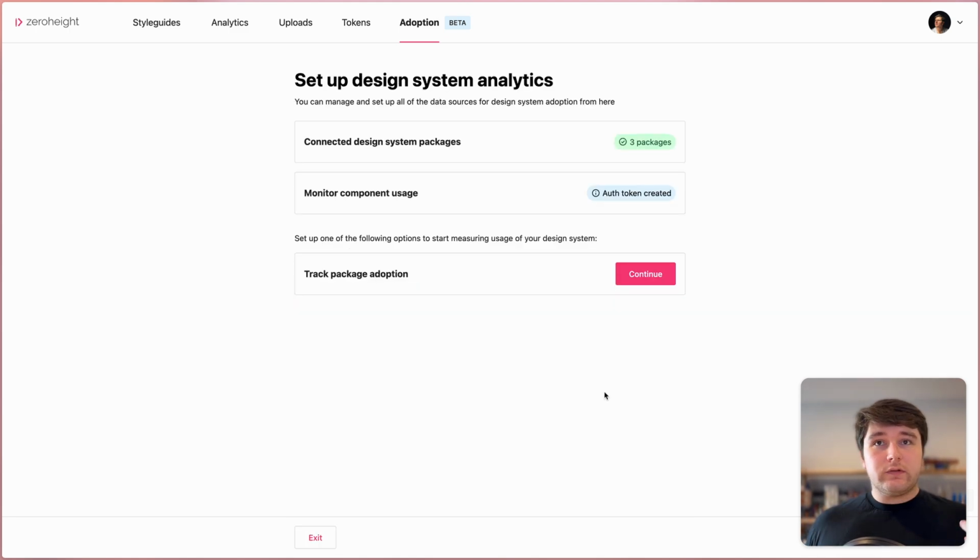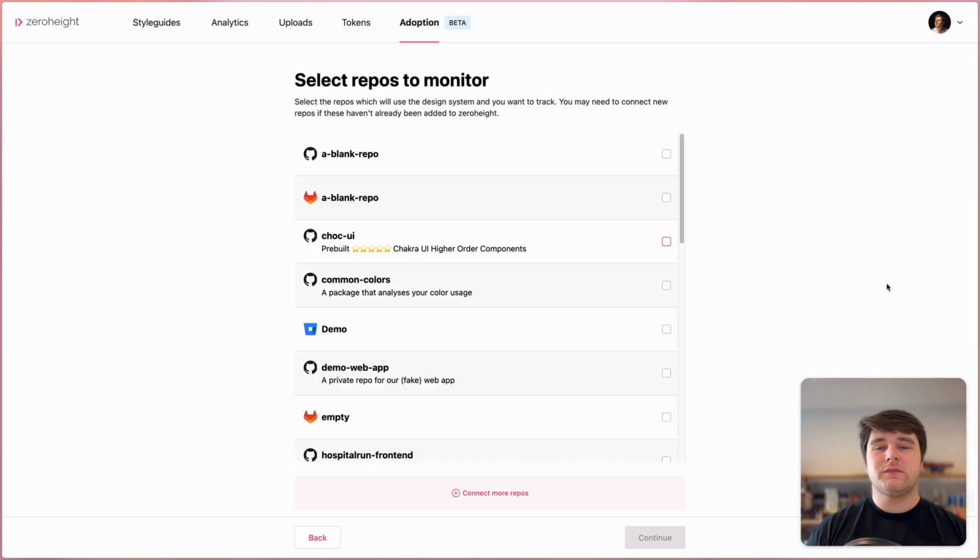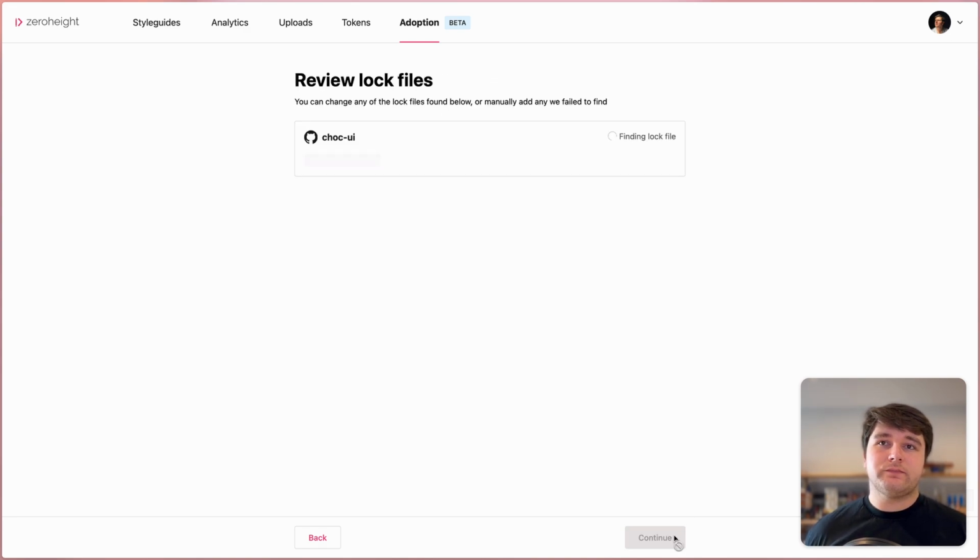So now, let's actually set up the design system analytics. There are a few things to note. You can see we've connected 3 different packages. And I've already got an auth token created for monitor component usage. We'll get to that shortly. Let's continue with track package adoption. You can see I've got a few different repos to choose from: GitLab, Bitbucket, and GitHub. I'm going to choose Choco UI. It'll find the log file, and then we can take a look.